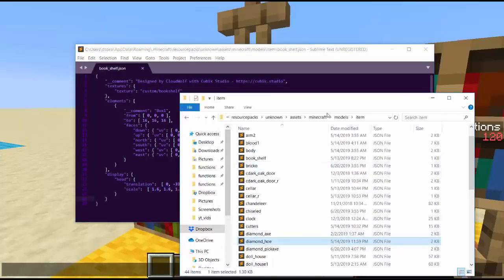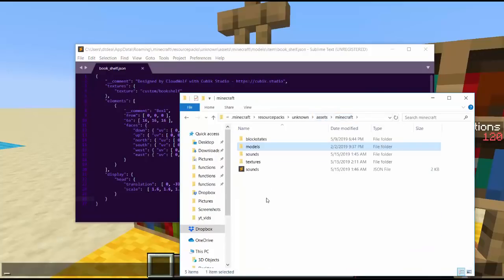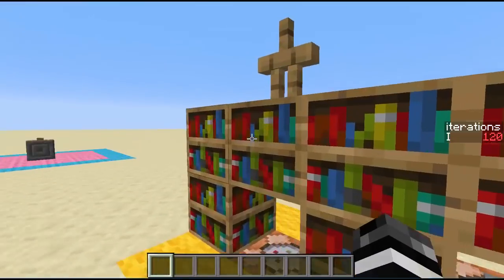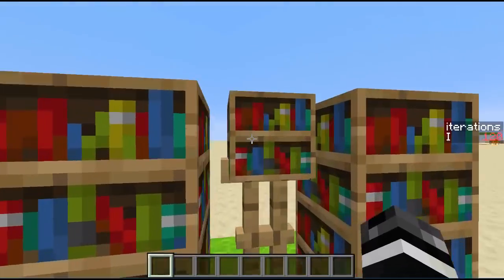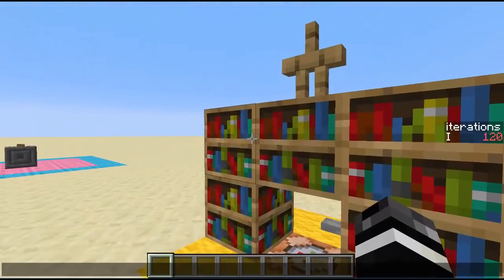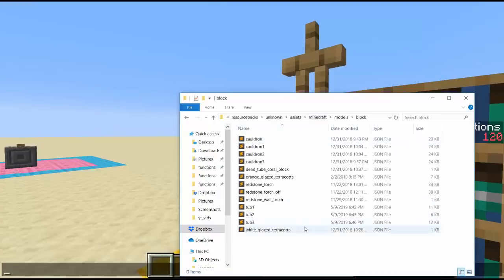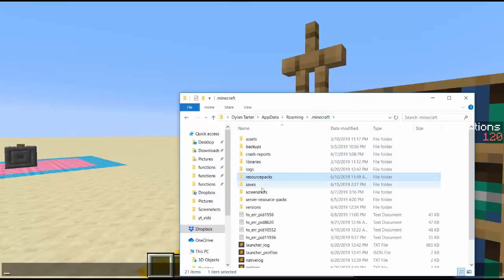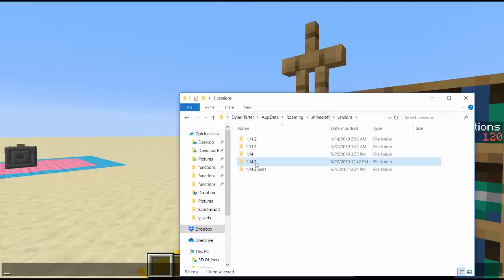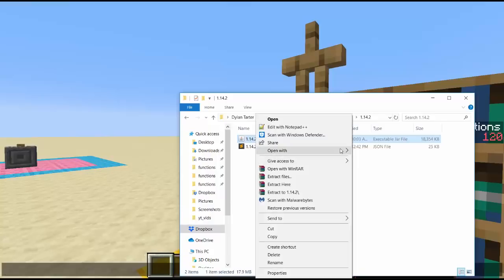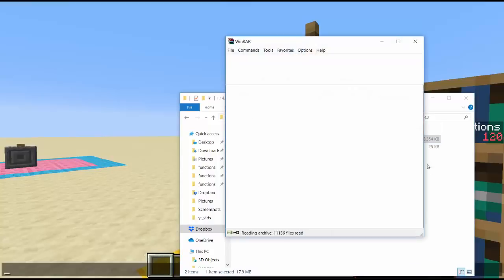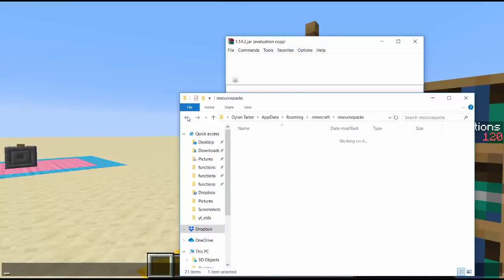So you could use custom model data, but there is another thing you could do if you want to change the base stats of the game. But this means that anytime you put a block on an entity's head, it will no longer look like this, it will look like this. But you can change that if you go Minecraft, models, block. Now in your block, what you want to do is replace it with something different. So we're going to go versions and go to our latest version. Open this with a WinRAR archiver. Let me go back to that folder.